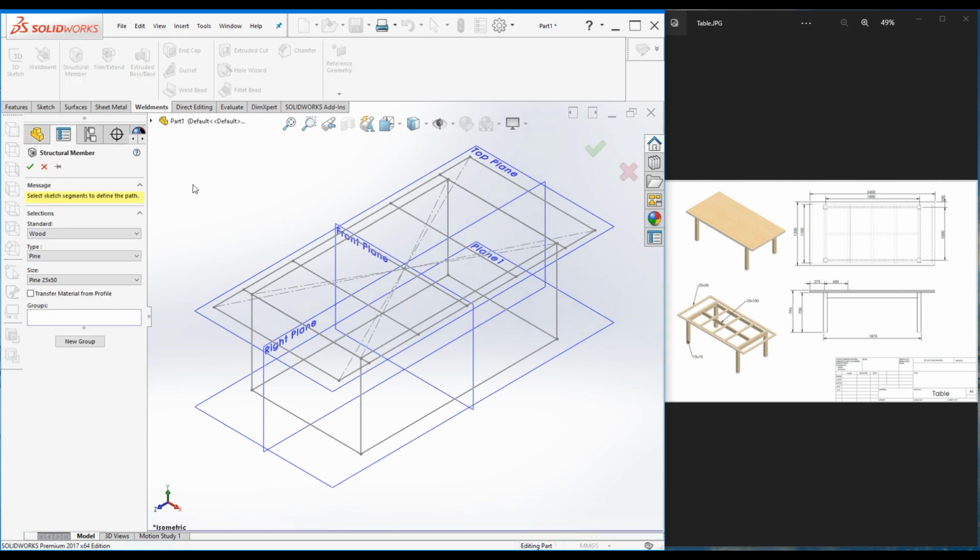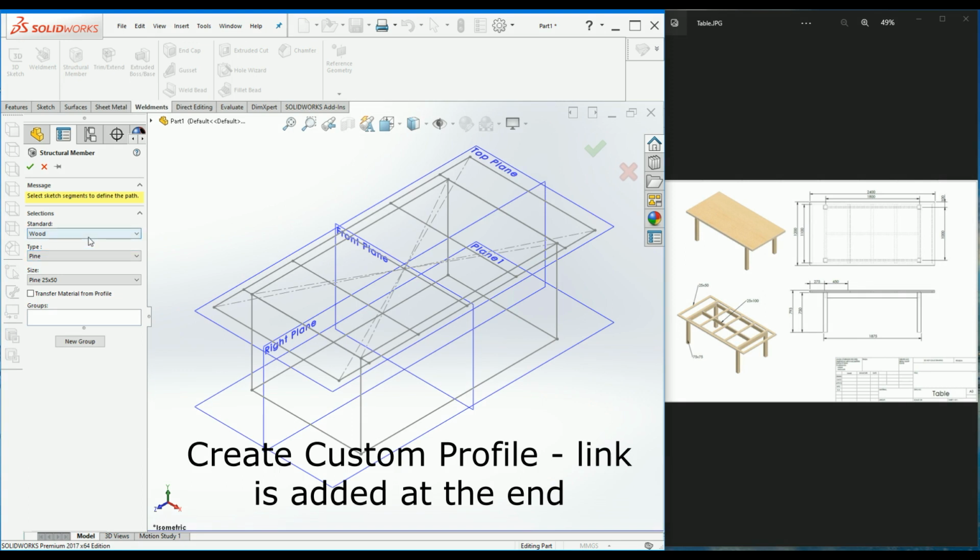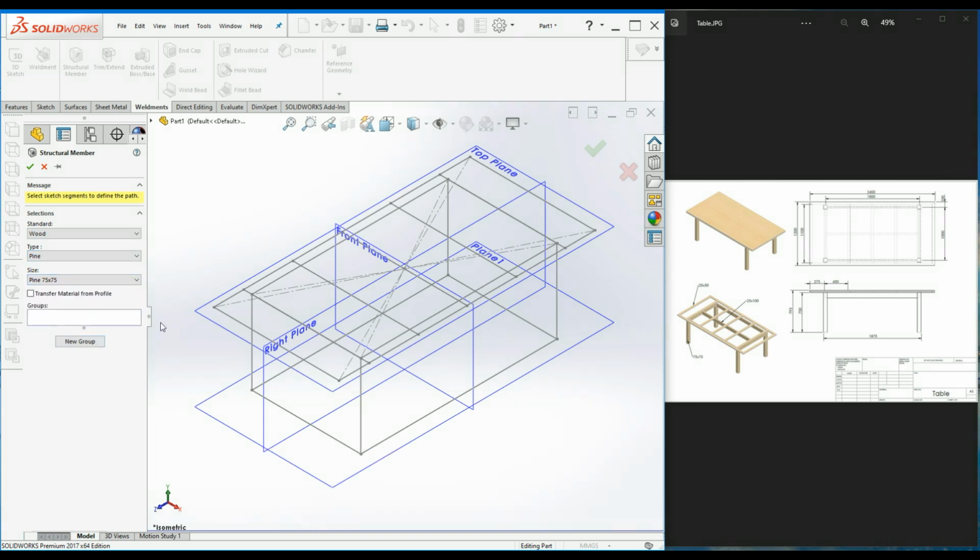Click on structural member, and from the structural member property manager you have to make 3 selections. The first one is standard, type and size. As I mentioned before, this is custom standard. I have created custom profiles, so I have saved it under wood. The type is pine, and the size, let's create the leg first, 75 by 75.